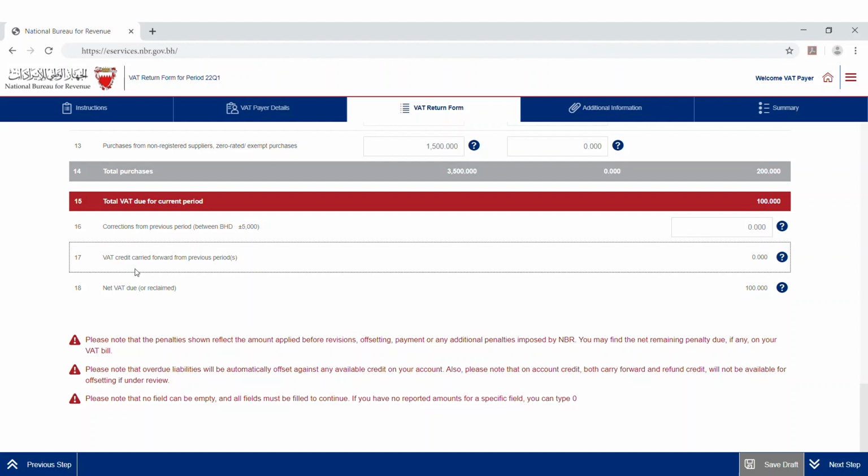Line 17 automatically calculates the total amount of credit in your VAT account from previous returns that has not been used to offset any outstanding liabilities or has not been refunded. Line 18 automatically calculates the total amount of VAT liability or credit for the current return.